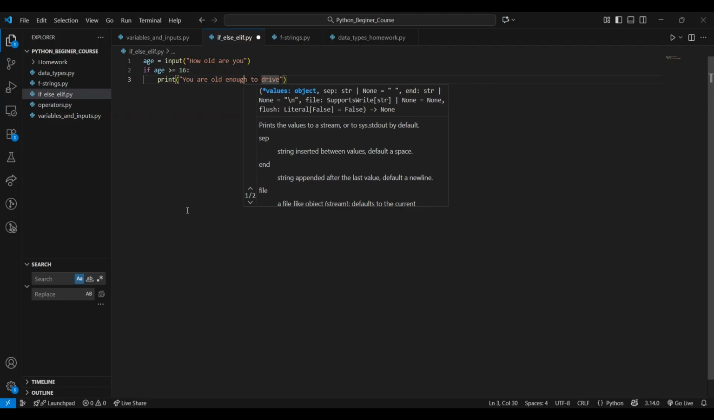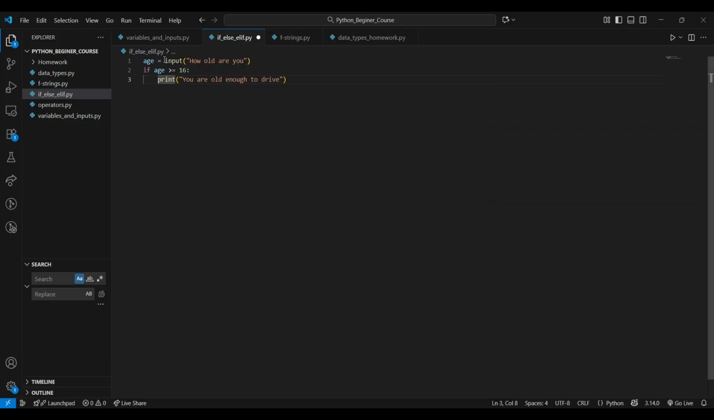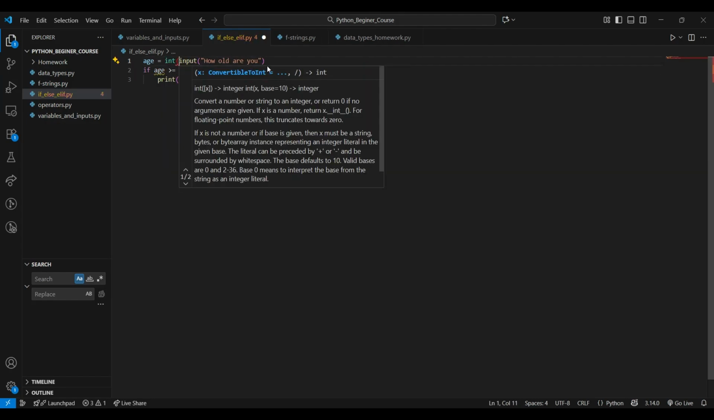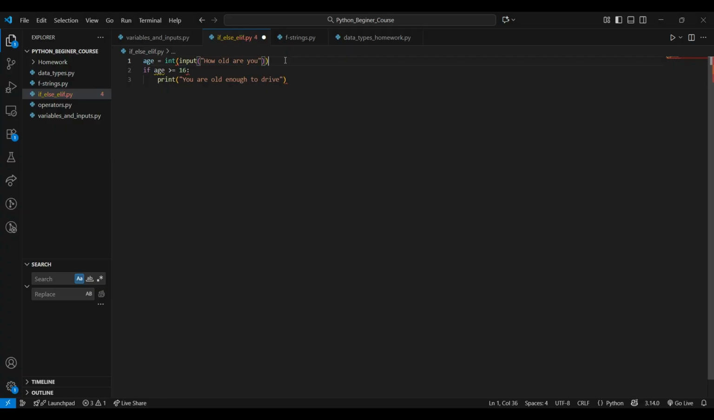Now, one thing we have to do, since inputs by default are strings, there are two things we could do. We can either specify that the age is an integer or that the input is an integer. You can do whatever you want, but I prefer to do it in the input. Let's do integer input. Make sure you just wrap that input statement with the integer.